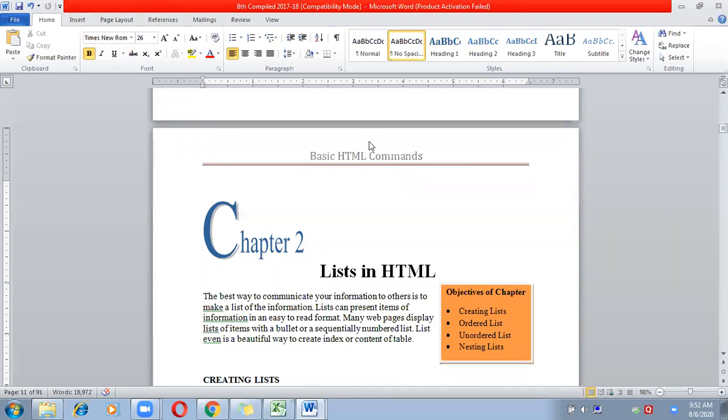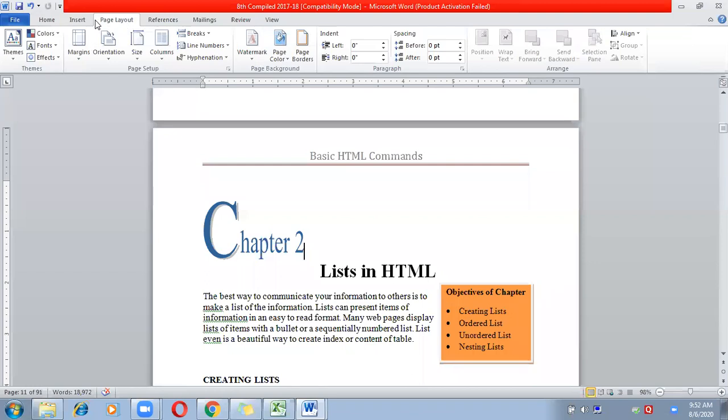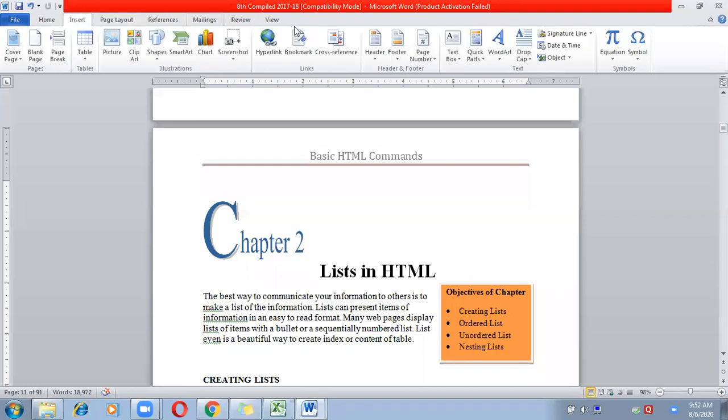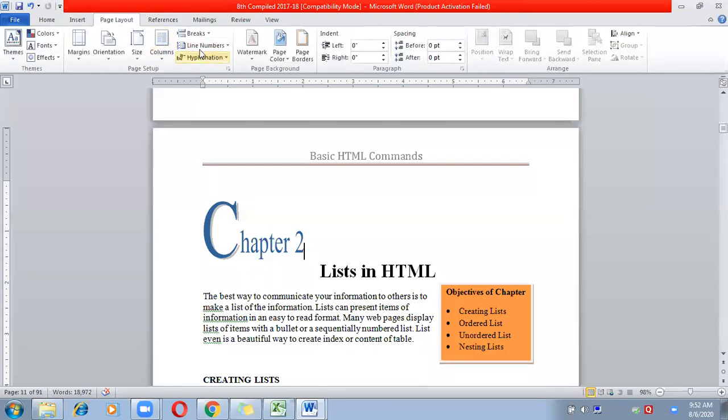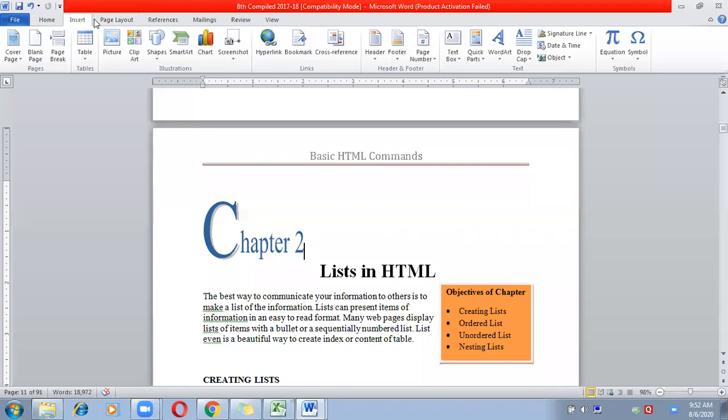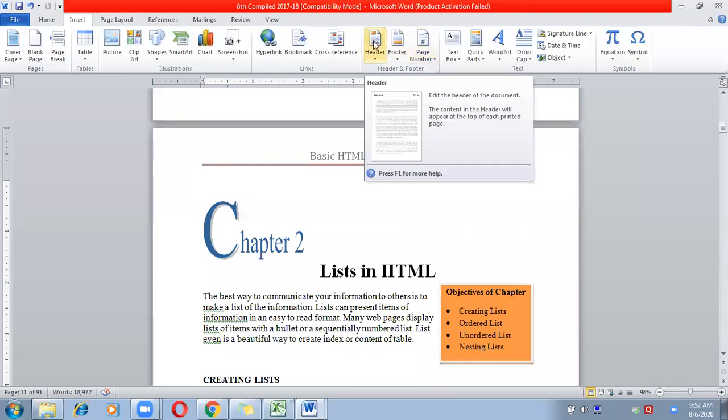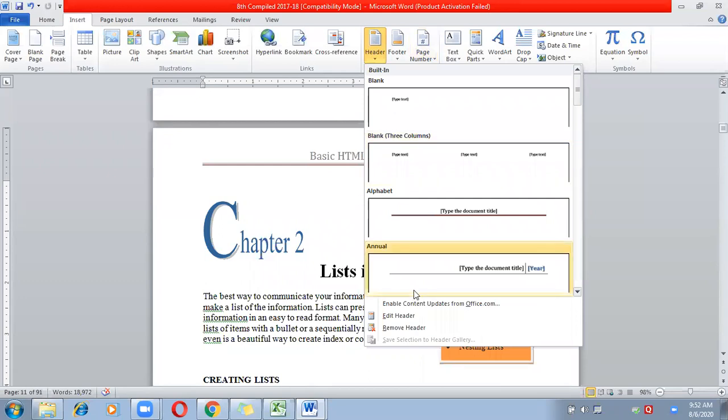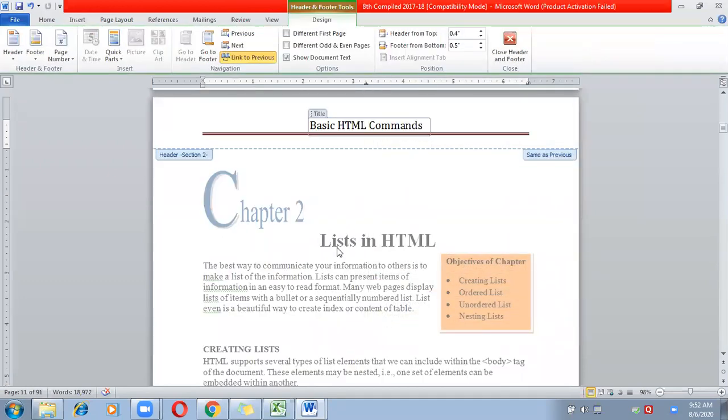So for that you have to click here, then go to page layout, click on header, go to edit header, and now there is an option of link to previous.